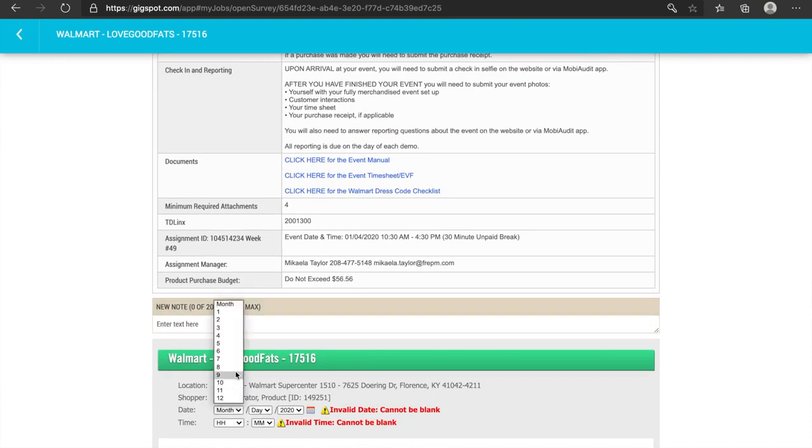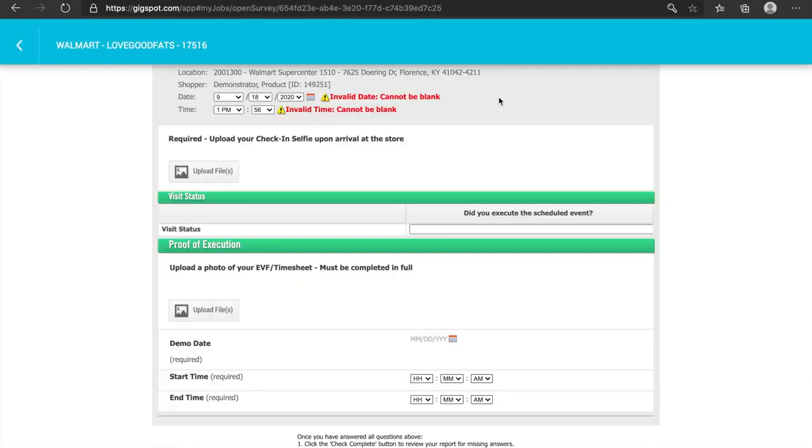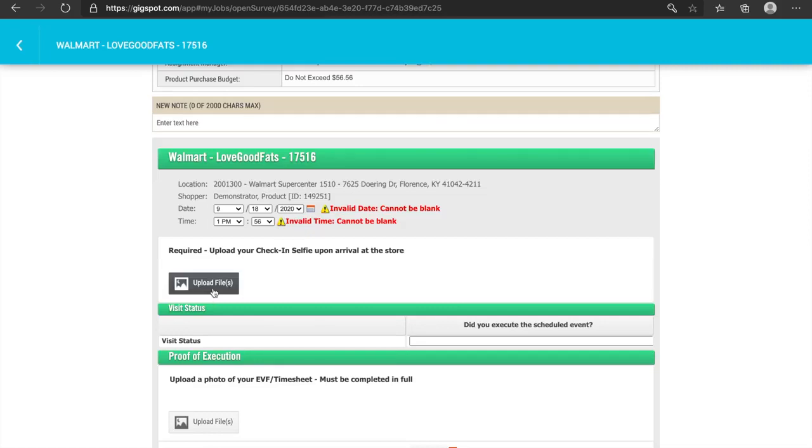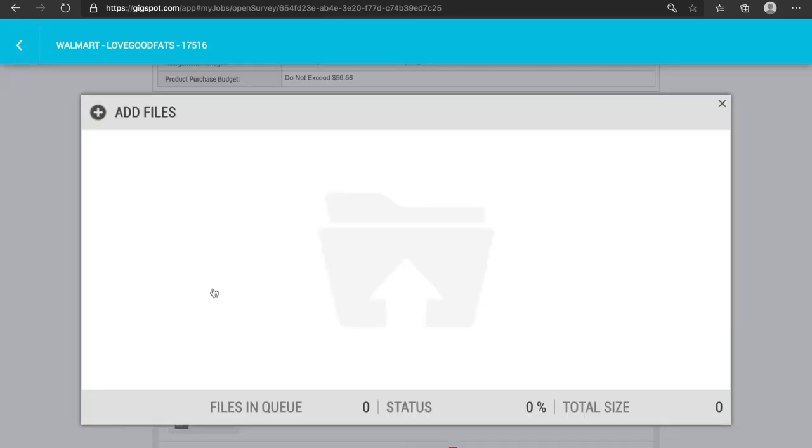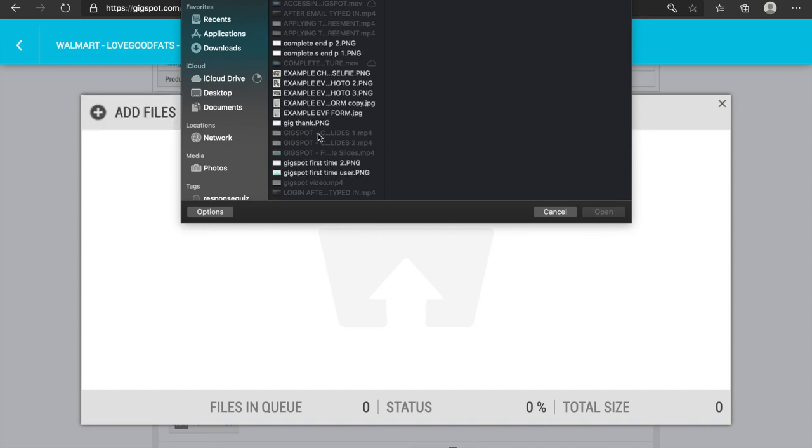Using the drop-down menus, input the date and time that you are completing the survey. Scroll down to the section that says Required. Upload your check-in selfie upon arrival at the store. Click on Upload File. Hit Add Files. Choose the picture that you would like to upload here.